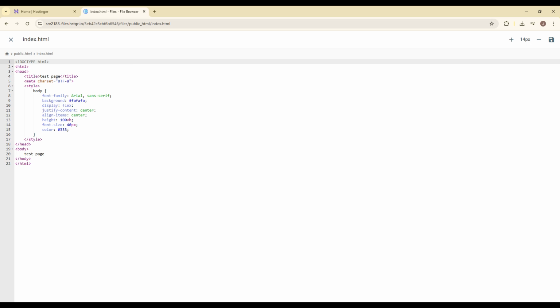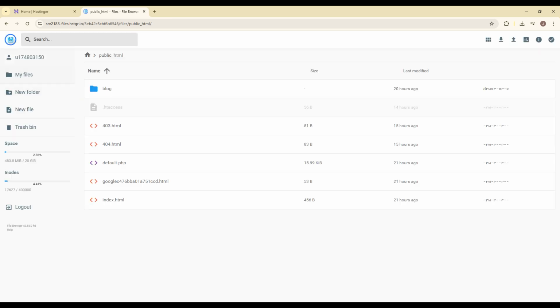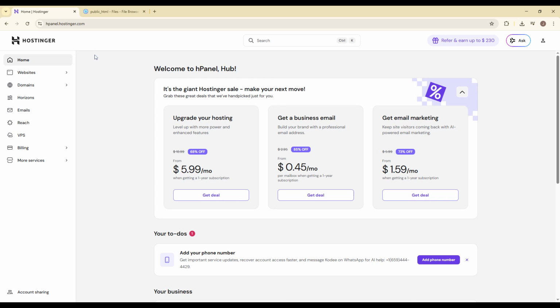So to quickly recap, first, check file and folder permissions and set them to 755 for folders and 644 for files. Second, inspect and test your .htaccess file. Third, make sure you have a valid index file in public_html. And fourth, clear your cache. One of these steps fixes the 403 forbidden error in the vast majority of Hostinger cases.